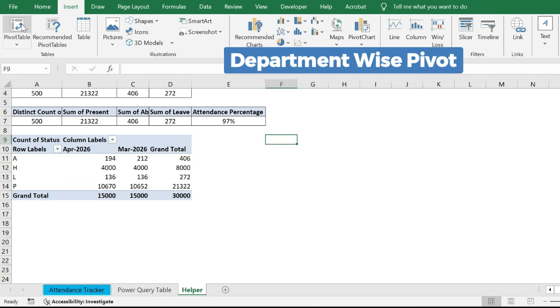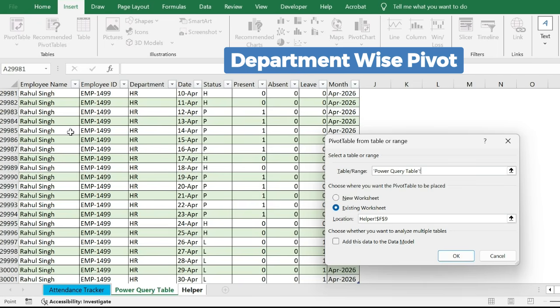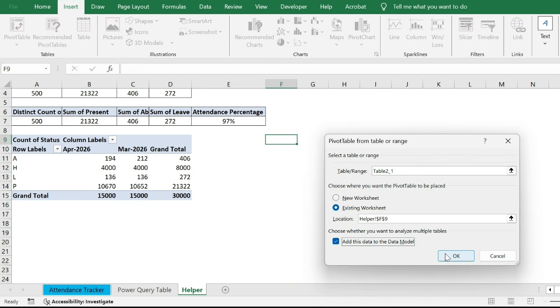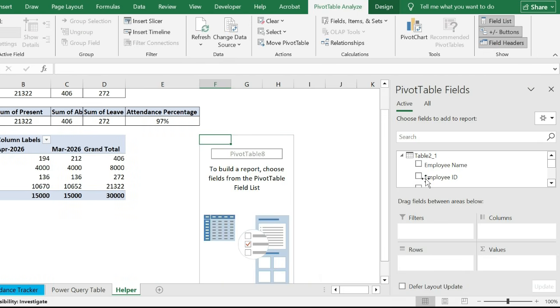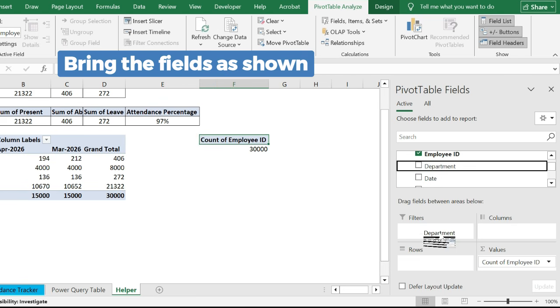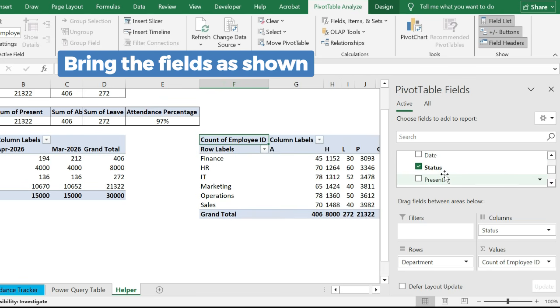Now, let's create a department-wise pivot table. Go to Insert, click on Pivot Table, select the Power Query table and add this data to the data model. Now bring the fields exactly as shown in the video to create the department-wise pivot. Arrange the fields carefully in the pivot layout as demonstrated. This is the complete pivot section.